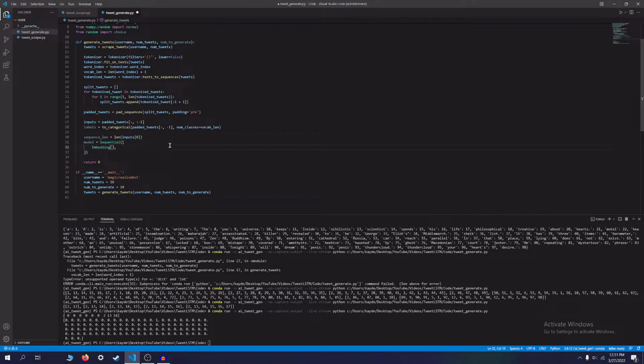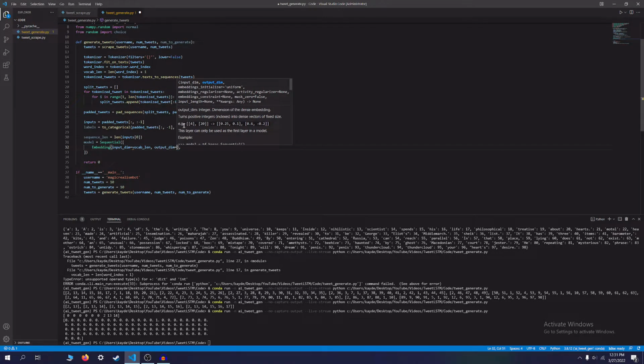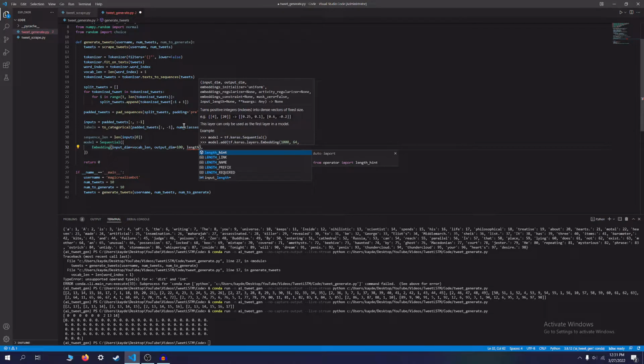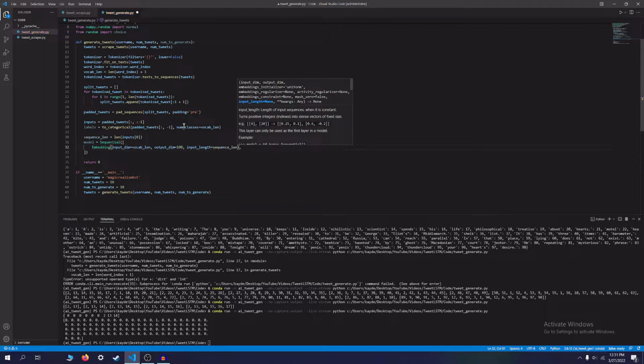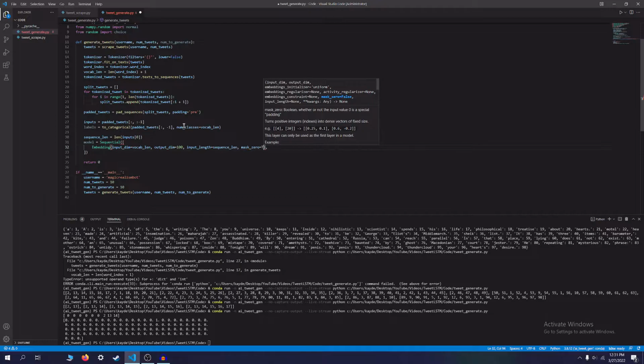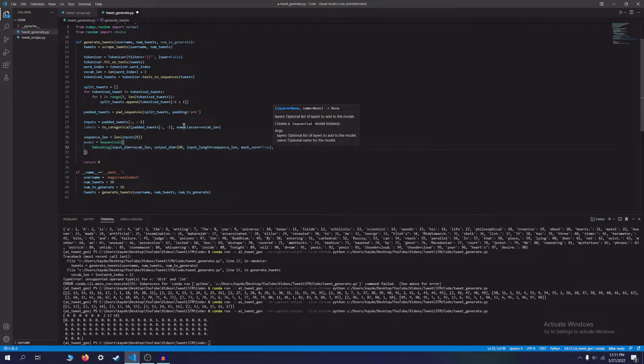So we create an embedding layer. We set the input dim to the vocab len. Output dim is the size of the embedding layer. I put mine at 100. You can do yours whatever you want, within reason, but 100 works. Input length is the sequence length, so that's just the size of every input. And then mask zero we're going to set to true, so it's going to ignore all the zeros because that's what we use for padding.